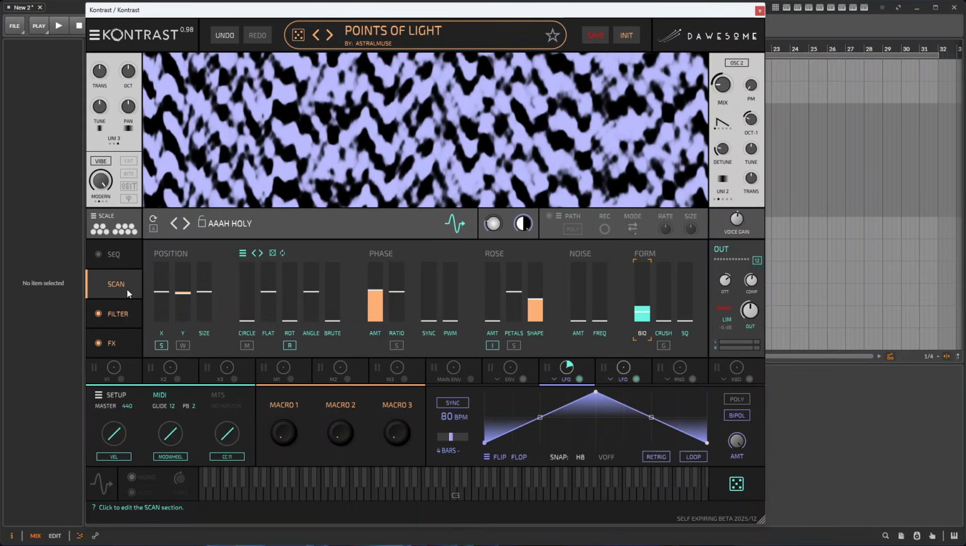So let's have a look at the pad that I created earlier called Points of Light. If I hold down a single note, you'll see that I've imported a wavetable, and you'll also see my scan settings here. And I've got the vibe control, which is slowly being modulated.